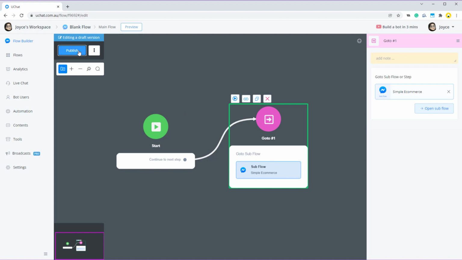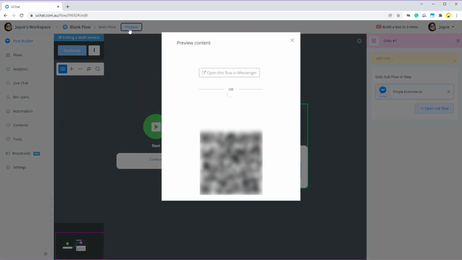Hit publish, and if your channel has a preview feature, there is a preview button right here. Click on the preview and use your phone camera to scan this QR code, and you will be redirected to the phone application to start a conversation with the chatbot.